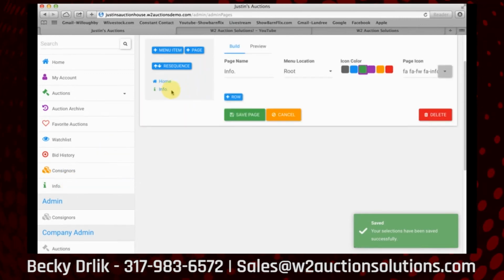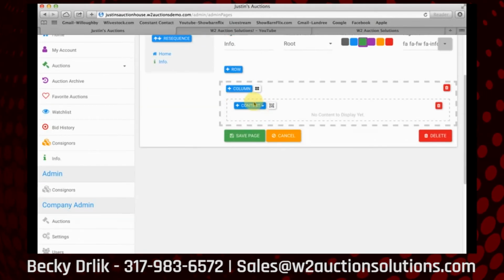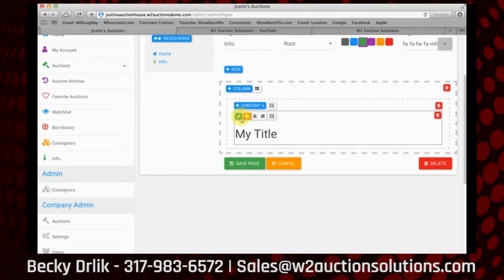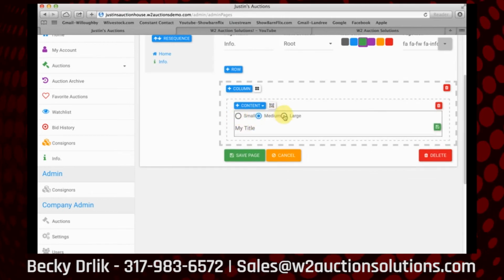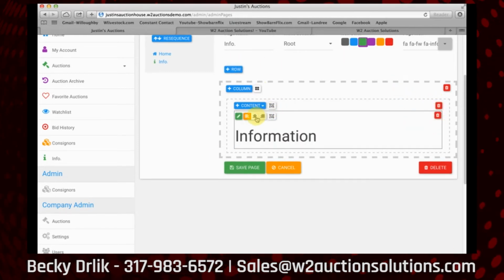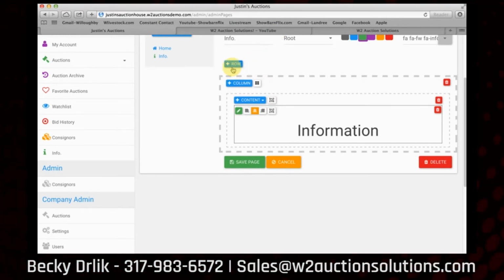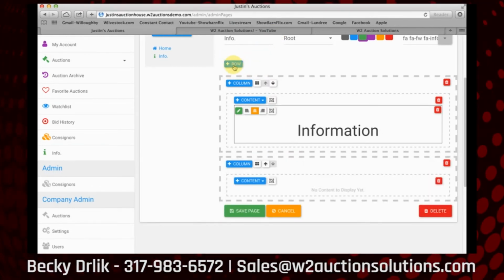Now, say you want to put in some information there. All you need to do is add a row. And like we had talked about before, you can add in content. So we'll make this a big title, and we'll just say information. And we will save that, and we want to center that up. And say now we want to add in a few pictures and a video.